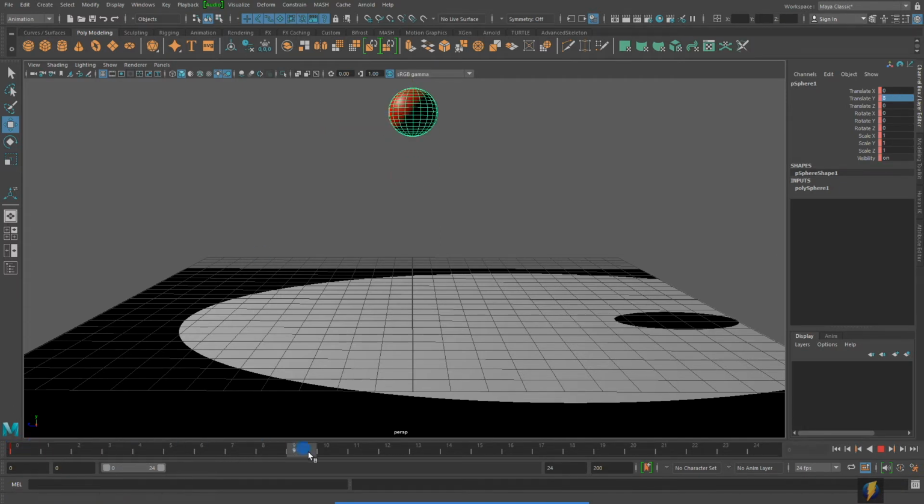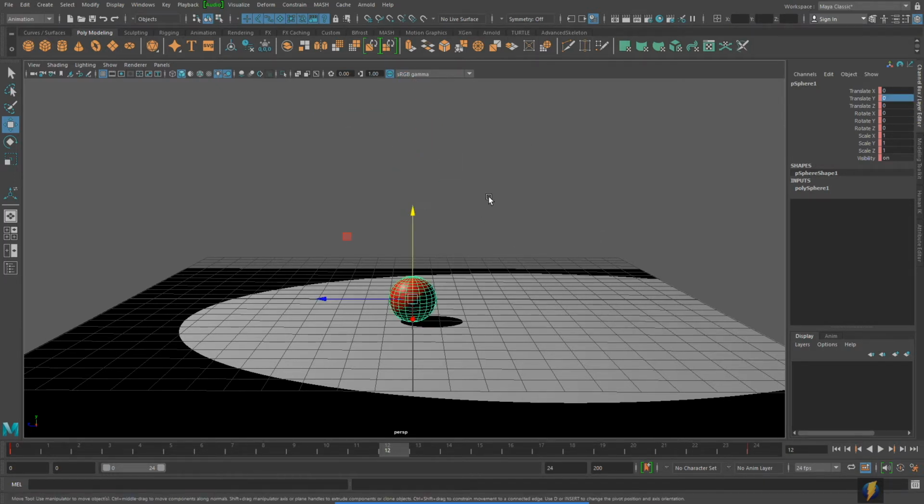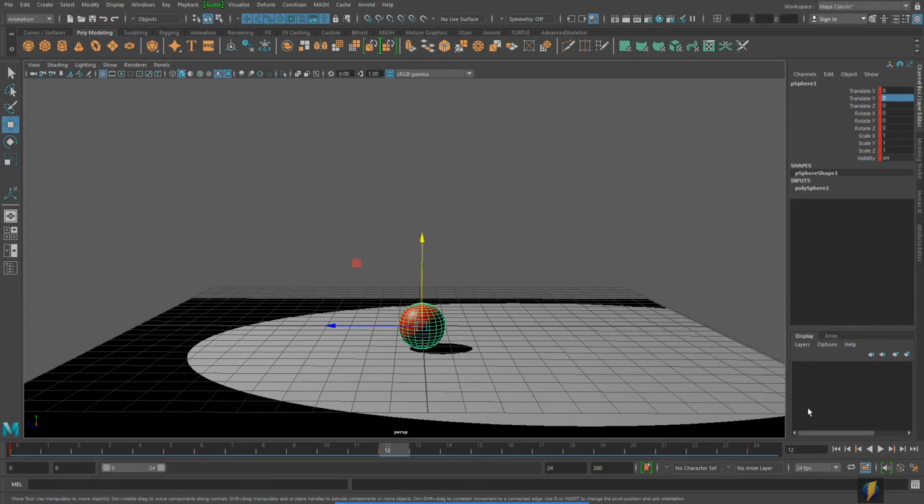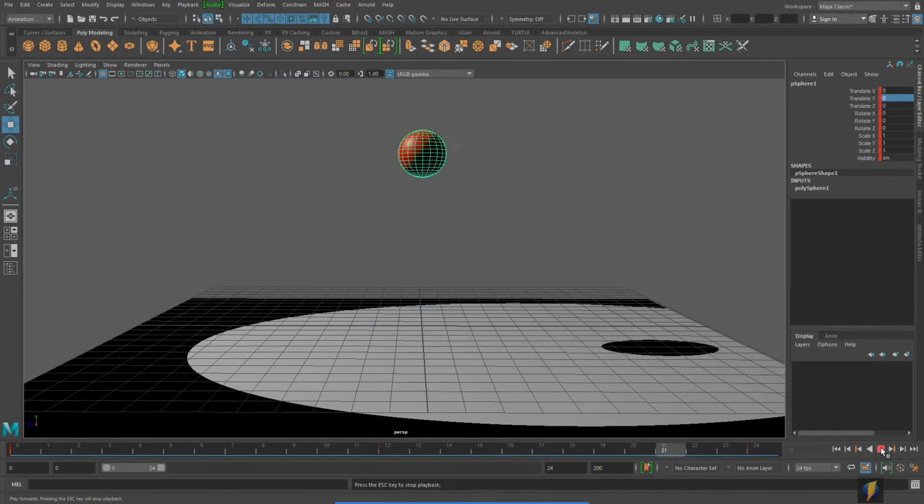I will scrub to the end of my animation to frame 24, and I will key it again. So now I have 2 animation keys. If I scrub it in the animation, however, nothing happens because I haven't changed any of the values. I'll go to frame 12, halfway in between here, and we'll bring the ball back down to the surface and key it as well. So now we have the beginning of our bouncing ball animation, and if I play it, we get this repeating bouncing ball.